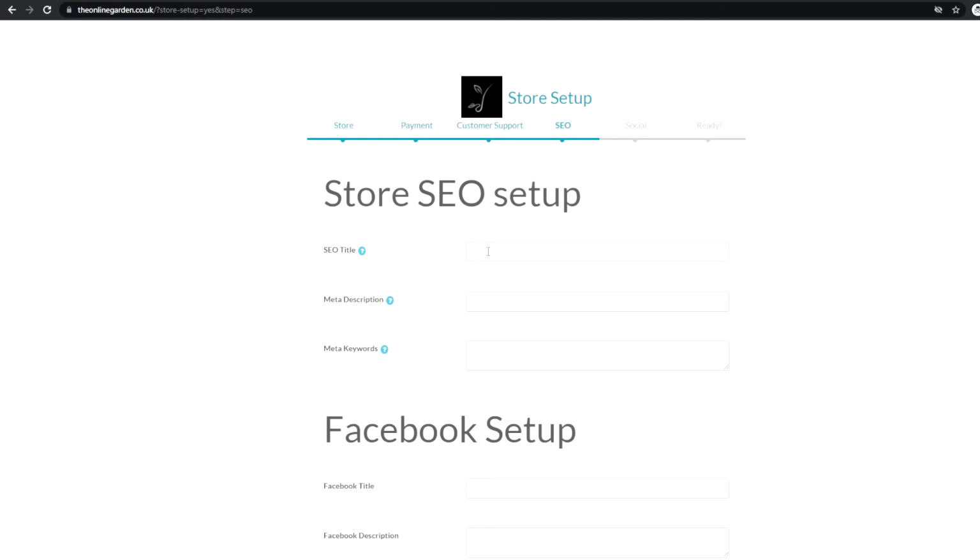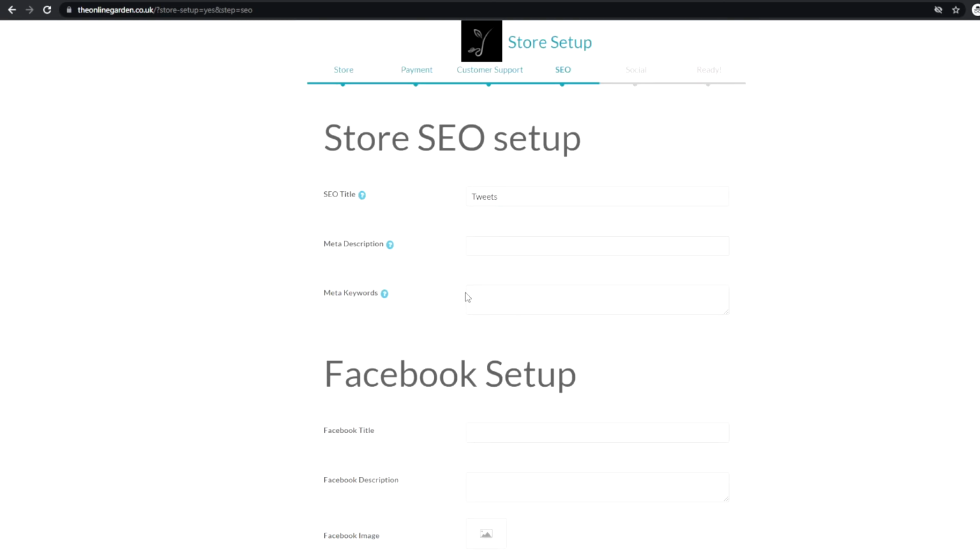You simply want to fill in your store name. The meta description is the description that will show up underneath the link. This can just be a shortened version of your store description. And meta keywords is what you want your store to be found under. So if you want to be found under, for example, roses, you would fill meta keywords in with roses and separate each keyword with a comma, making sure each keyword relates to your store.